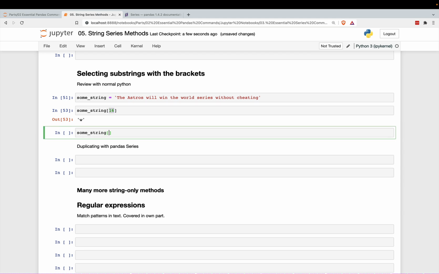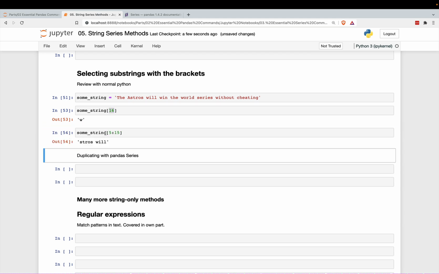You know how to slice, hopefully. Here we go from one index to another index like this. Now we can do the same thing with our pandas series.